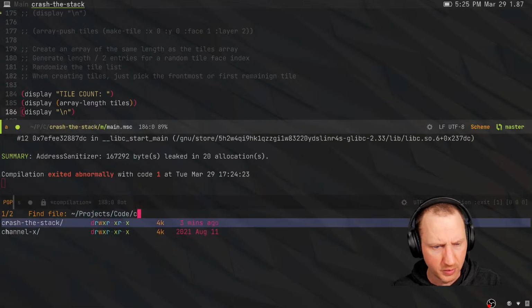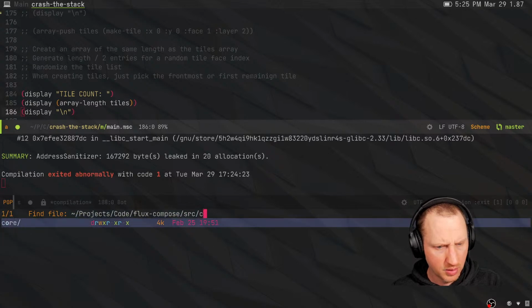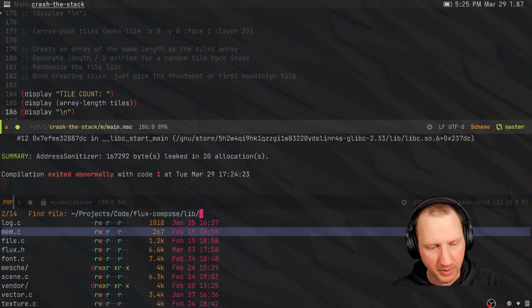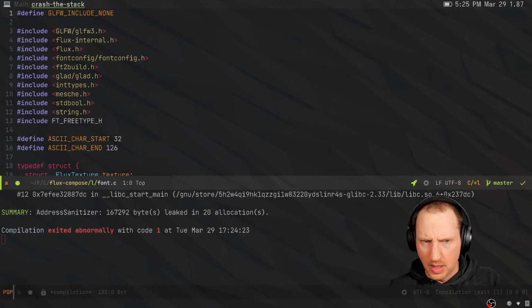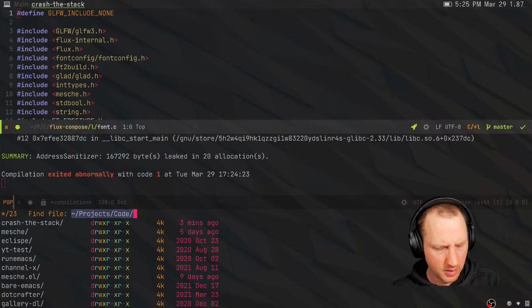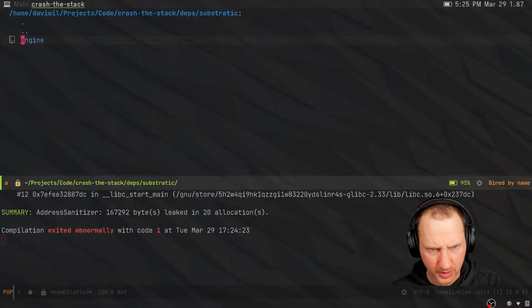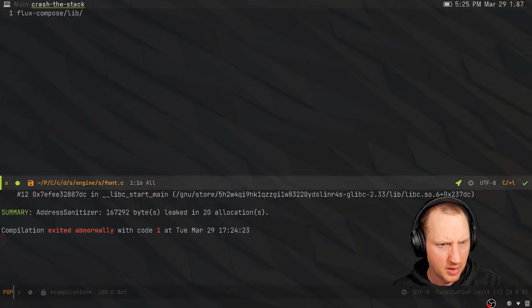So we're going to go into Flux Compose, source. Was it? No, it's lib. I really need to go clean up that code base because there's a lot of stuff in there that doesn't belong anymore. Then we're going to go into, let's see, Substratic. Do we still have that folder? Yeah, good. And then engine, source, font.c.